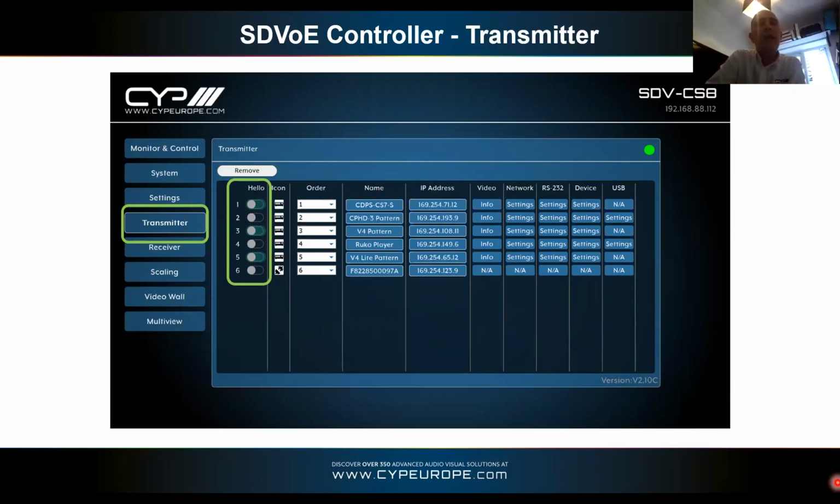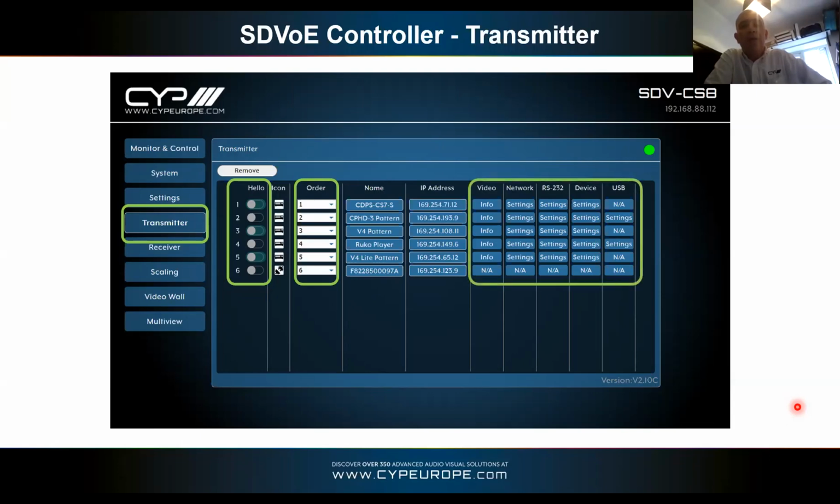So there, you also have the little icons that tell you what's going on, and then you have the order. The order is just telling you what order they are appearing in the monitor and control section. And then you have a visual of the names and the IP addresses. You can't make changes there, but you can make changes in the next section to rename them or change the IP address. Then we've got all the settings for the transmitters on the far right there.